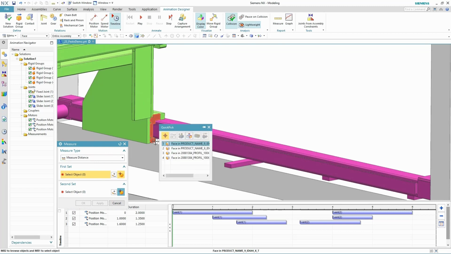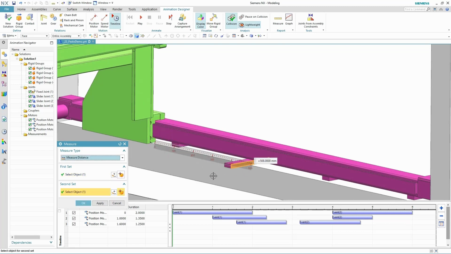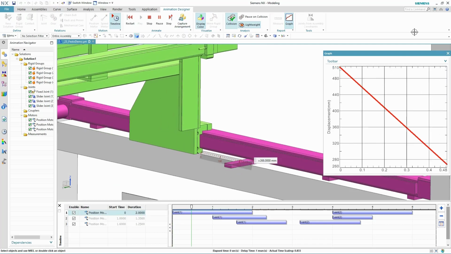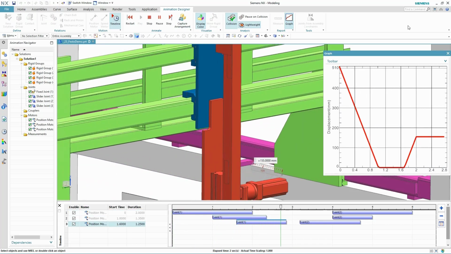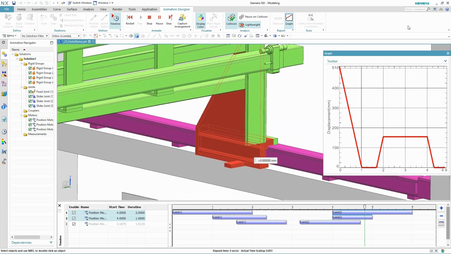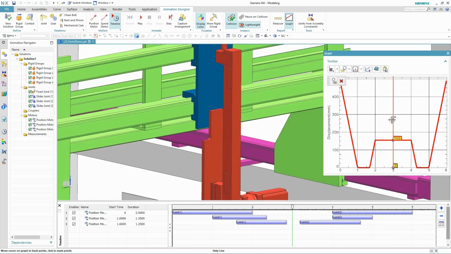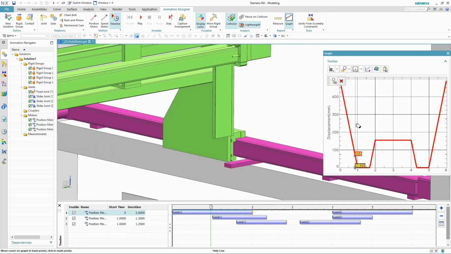So we can monitor the clearance during the entire range of motion, let's add a measurement between the faces of the slider and support. Once done, we can plot this measurement on a graph and look for any trends, maximum or minimum values. A handy probe tool within the graph dialog lets us dial in on the point of interference.